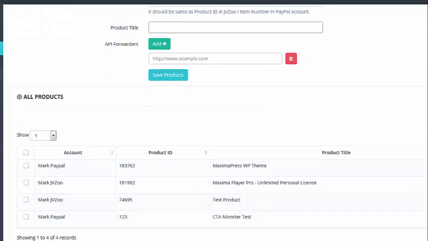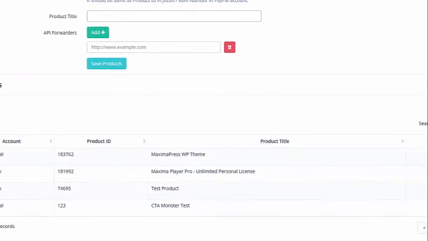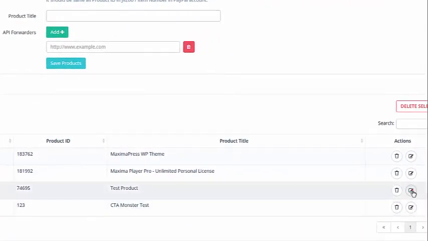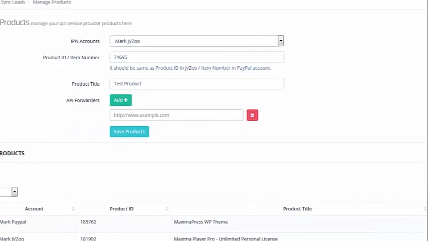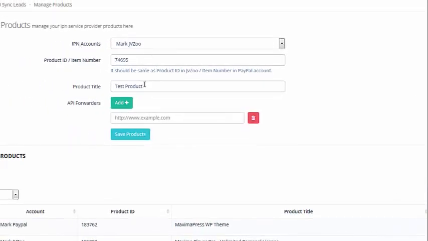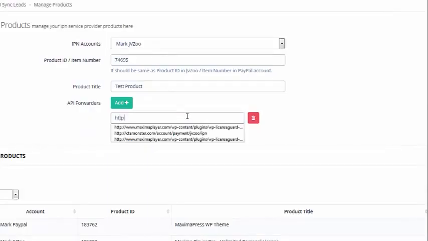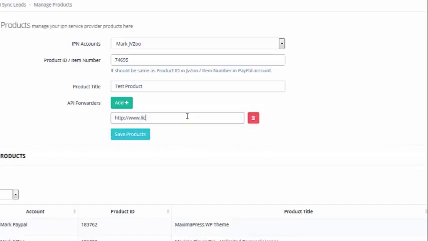Let's just go into this one right here. This is the test product. I can edit it. So here's a test product that I've created. And you can see here that I can add a forwarder. For example, I'm going to add a forwarder to my license guard. For example, I sell a software.